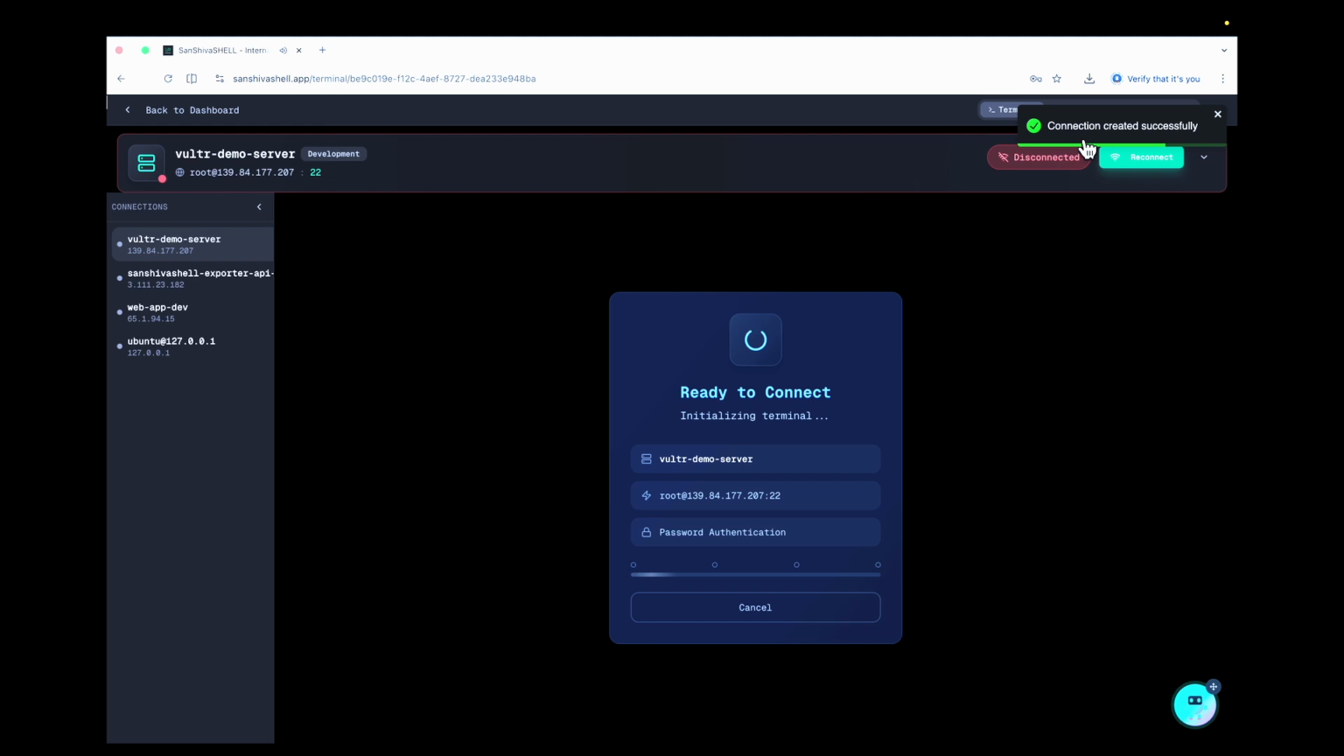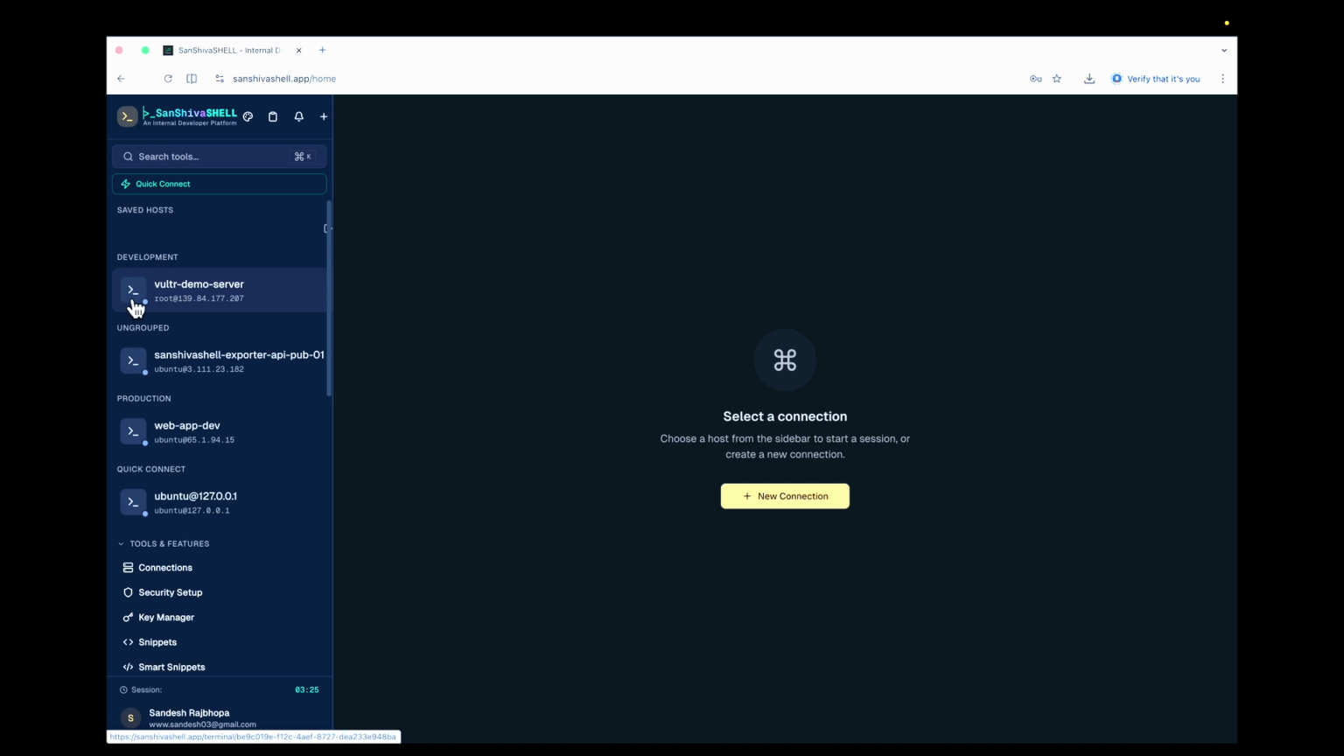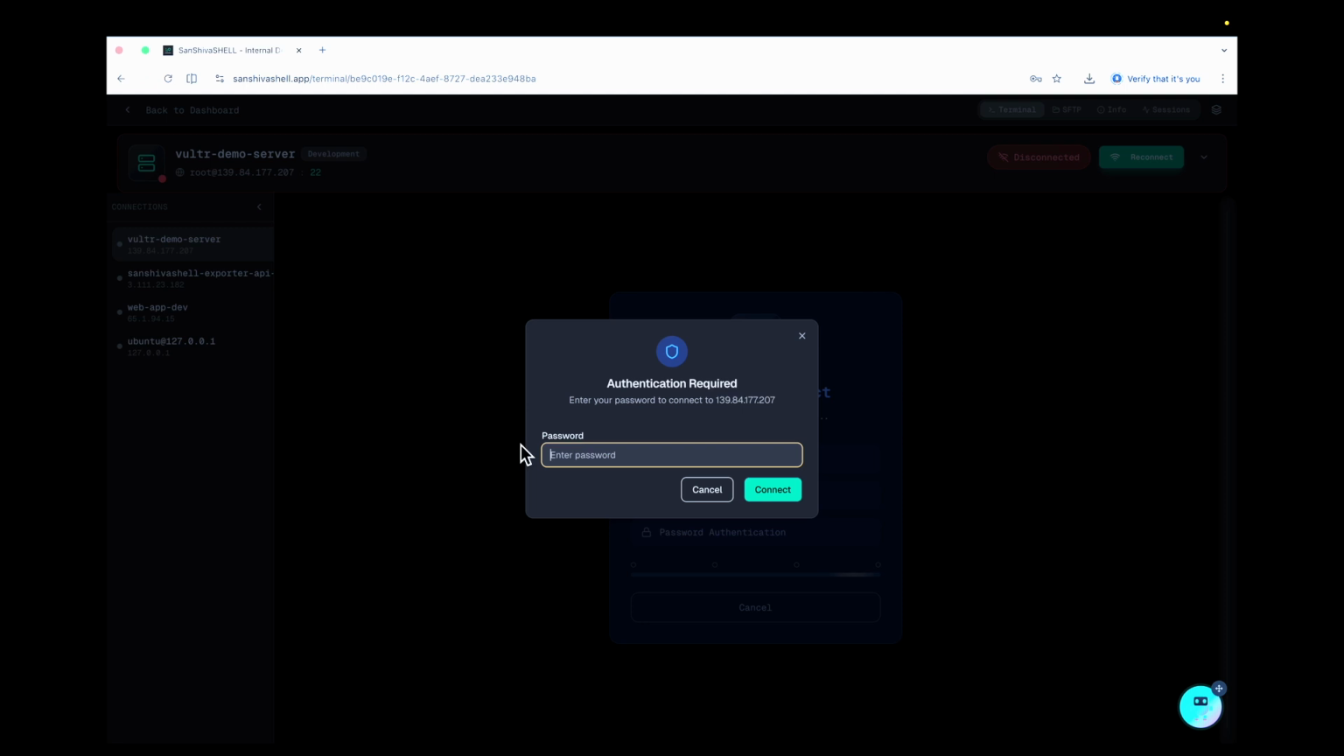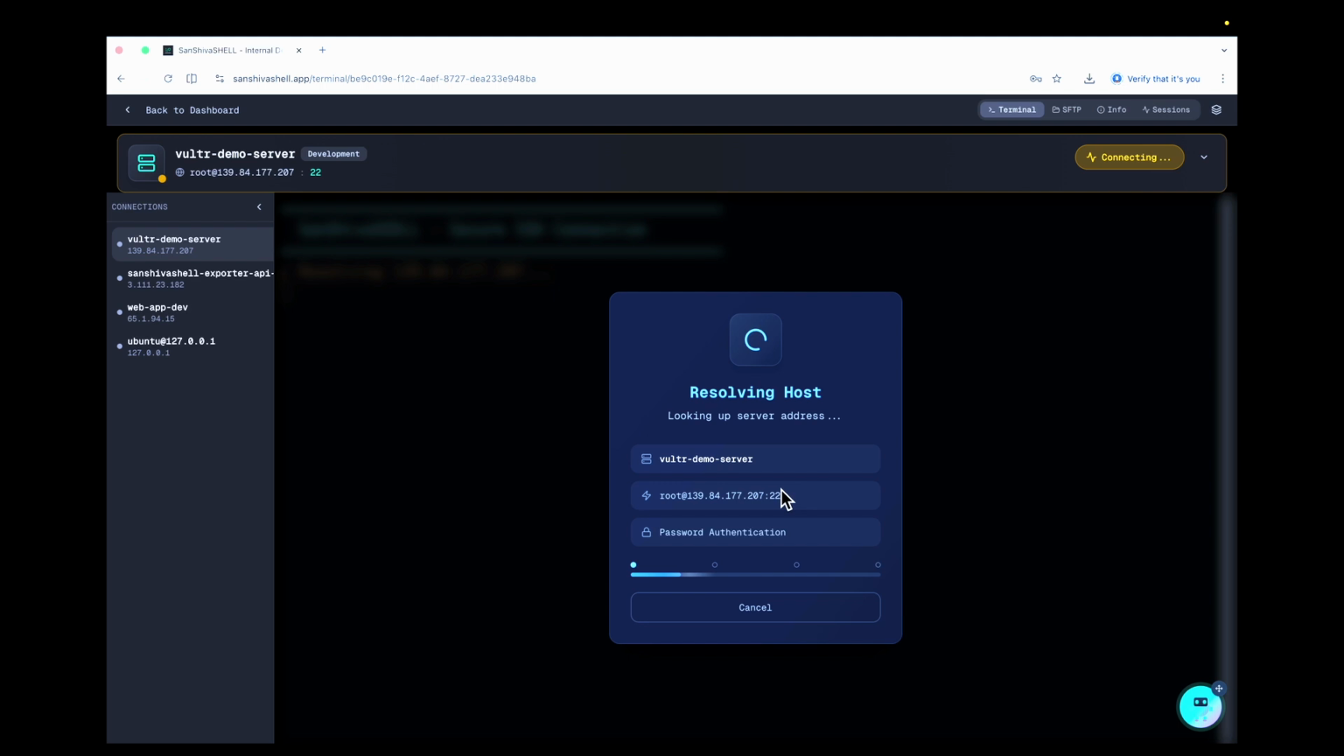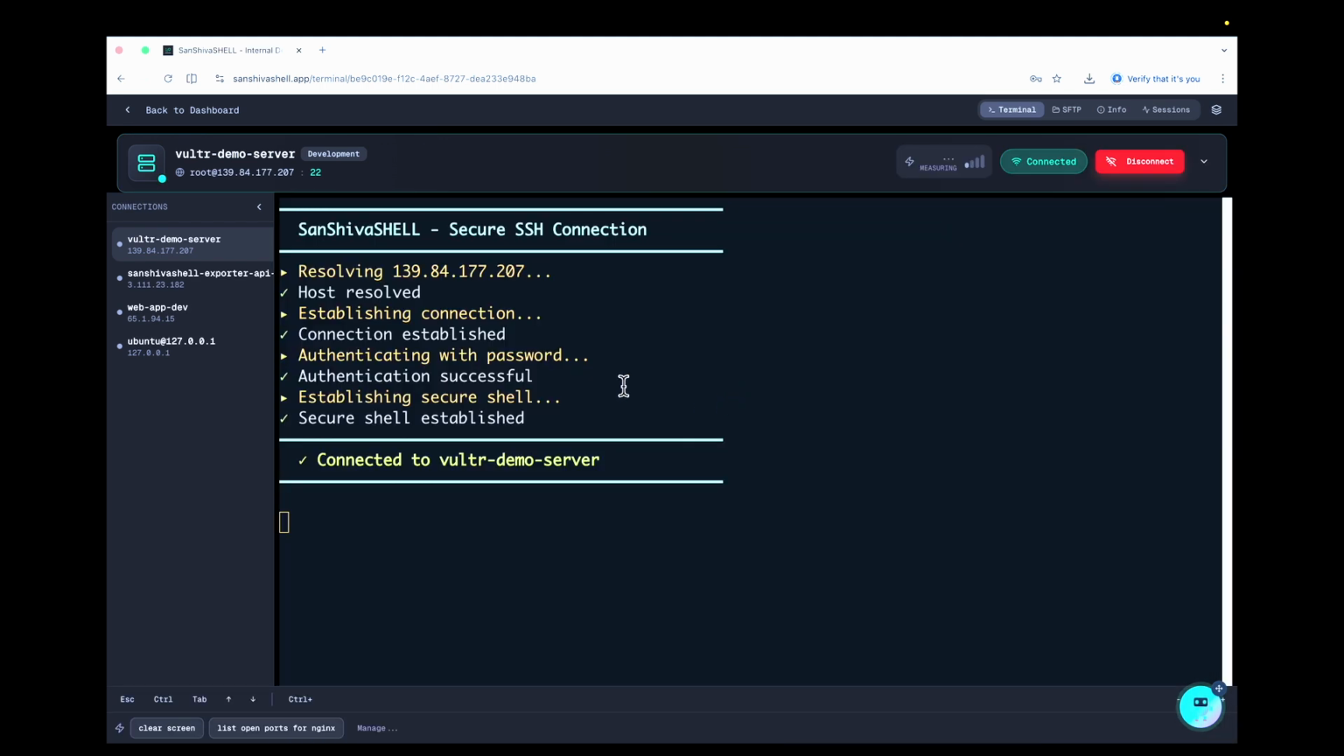So you can see the connection was created successfully, but whenever you add a connection to the SanShivaSHELL IDP platform, it will not connect immediately. So just click cancel and see under development in saved hosts we do have one more server, and it is online now. Let's click again, and it's asking for the password. Let's enter the password and click again. Okay, great. So it's okay now.